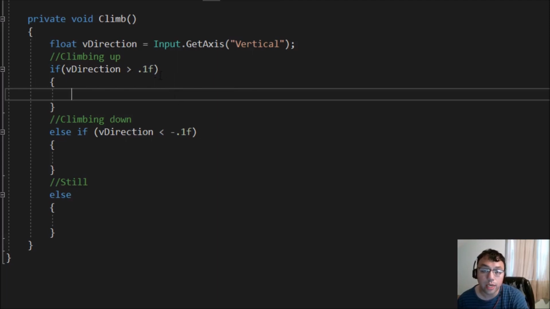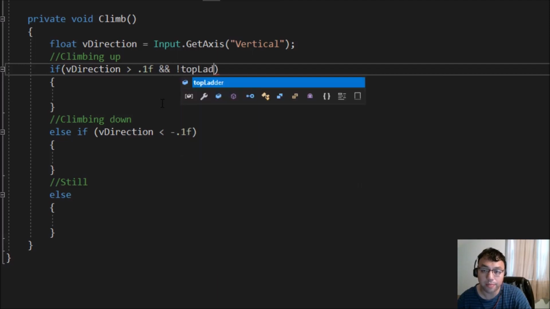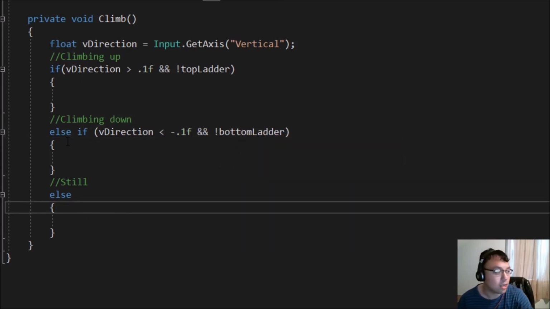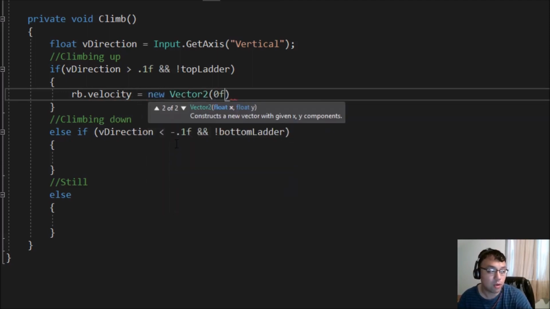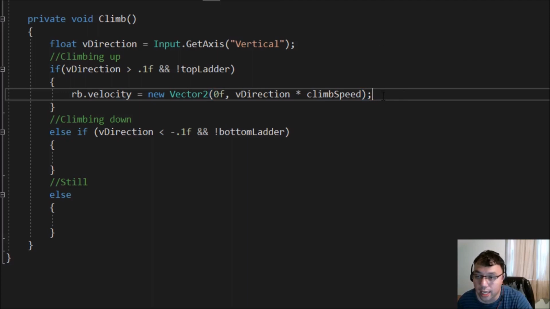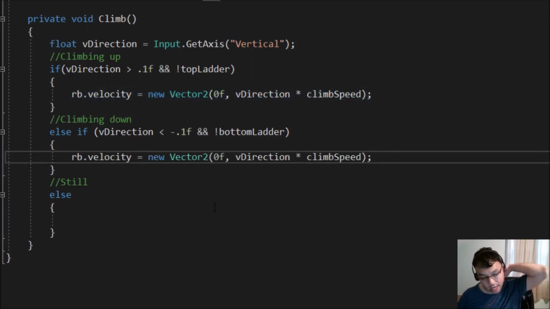At the same time, we want to say that you can only climb up if you're not at the top of the ladder, right? I mean, you only want to be able to climb down if you're not at the bottom of the ladder. We put those 2 variables in there earlier, and then we can simply make it so that we can move at this point right here. So we can say rb.velocity is equivalent to new Vector2, and we'll put 0f because we don't want to move anywhere horizontally, but we do want to move vertically, so we're going to multiply our vDirection by the climbSpeed. And that is done, and then we want to copy this and put the exact same thing into this else if right here, like so.